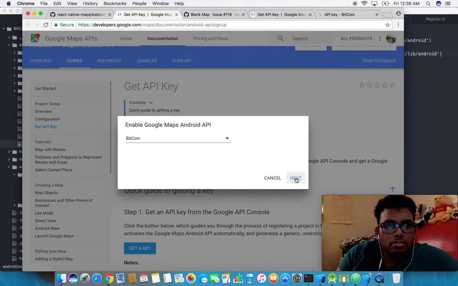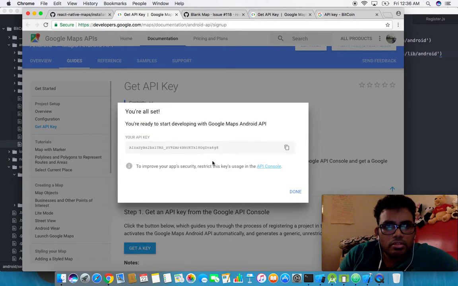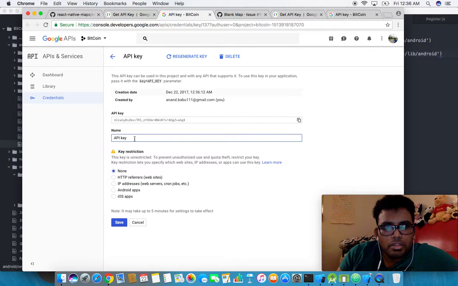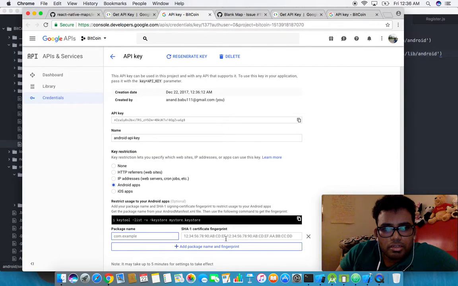So enable Google Maps Android API, and then this is our API key. Please click on the API console, and now you will see the same stuff. So this time I'm going to give the name as Android API key, as well as we need to check the Android apps, and then you would see this specific part, and we need to add a package name and the fingerprint name.